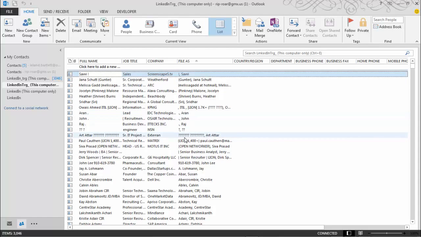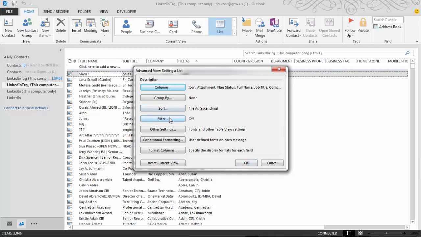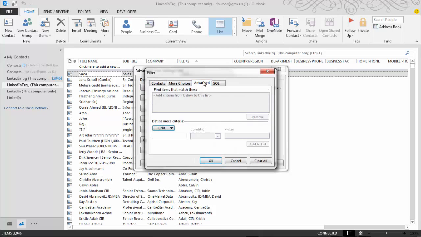Now the second thing we're going to do is show you a quick way to filter out some bogus data. If you notice in this particular contact, Art Attar, he's got question marks in it. That is also inherent with imports, depending on how they set it up or how the import interpreted a particular character. It may put a question mark or some other bogus data. For ease of use, we're going to try and get rid of any contacts that have a question mark in their name. So again, we're going to go up to Job Title or any column heading, right click, and choose View Settings. Then we're going to choose Filter and click on the Advanced tab.